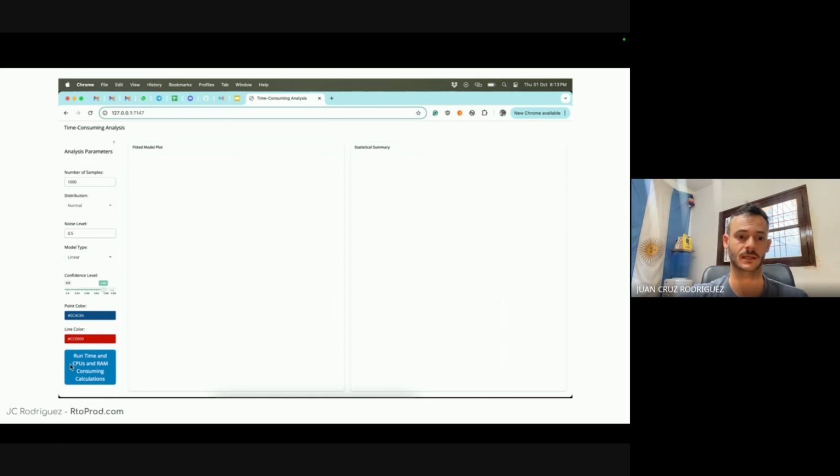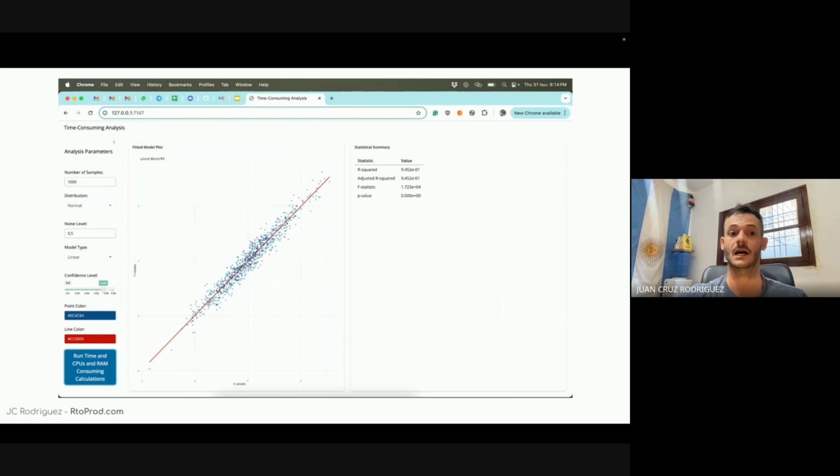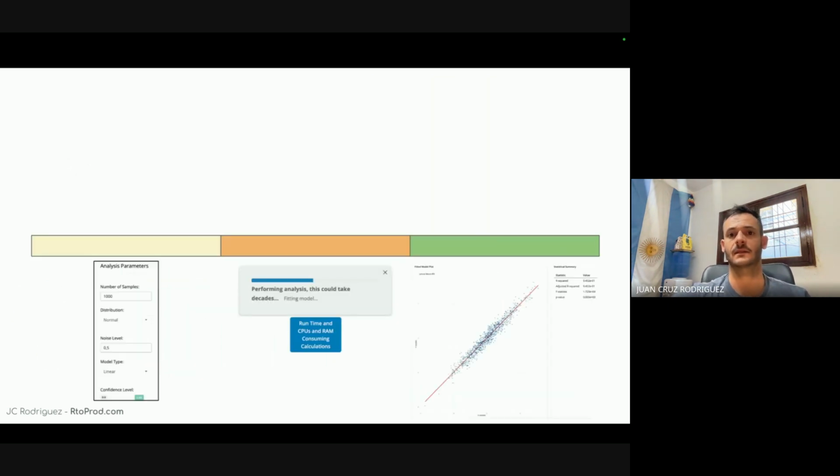Of course, when we click this button, we get a message of performing analysis, which takes a lot of time and it consumes a lot of RAM and CPUs. And finally, our application retrieves the output. And again, the user in our application will have to take some time analyzing the results, the plots, the tables, and whatever.